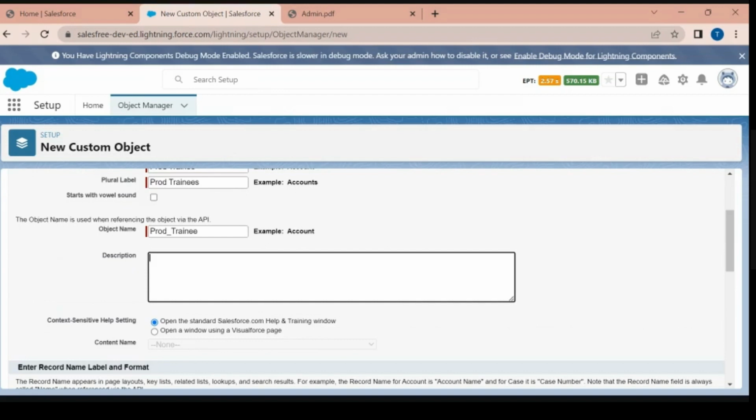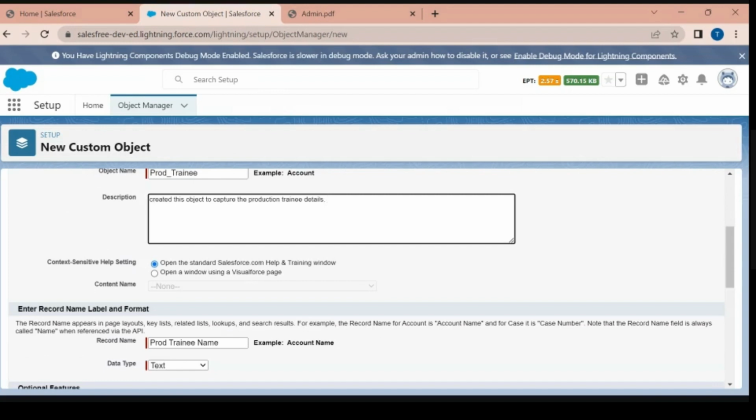So let's provide some information in this description field, saying: created this object to capture the production details. So this is the reason why we have created this object. Just by reading this statement, at least you know why we are using this object. Even though it is not a mandatory field, whenever you have a description field, feel free to fill in that information, so that it provides some background to the other people who are working within that org.